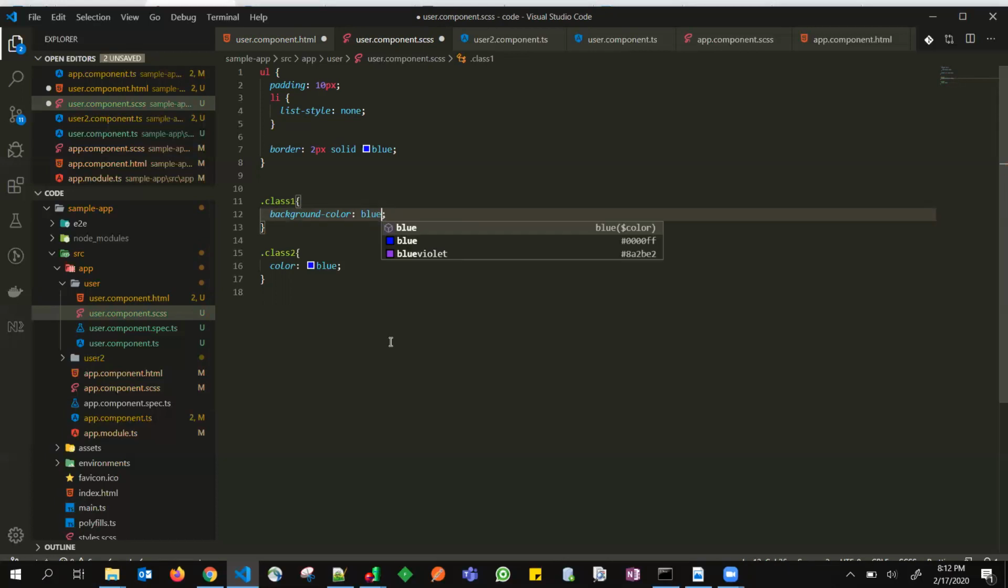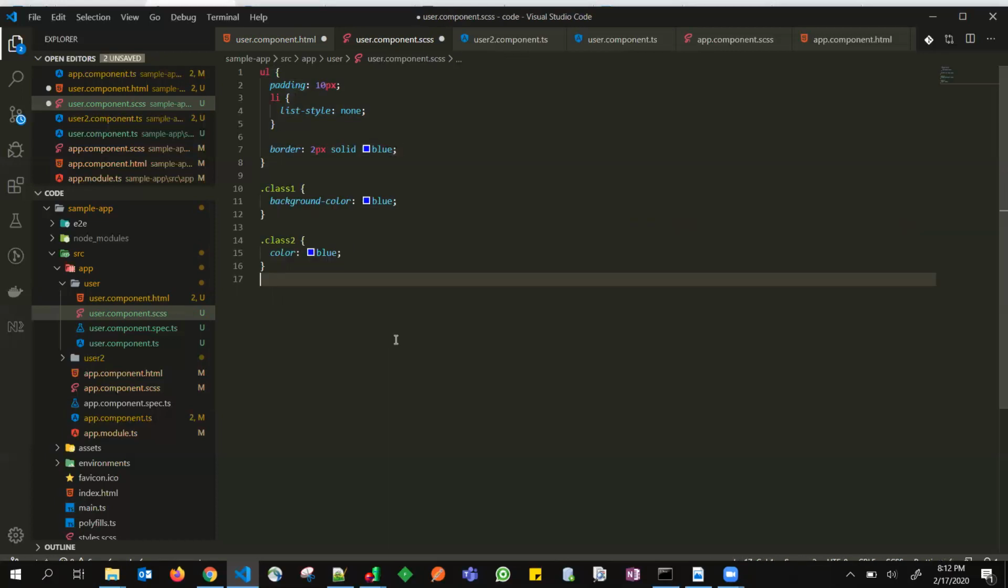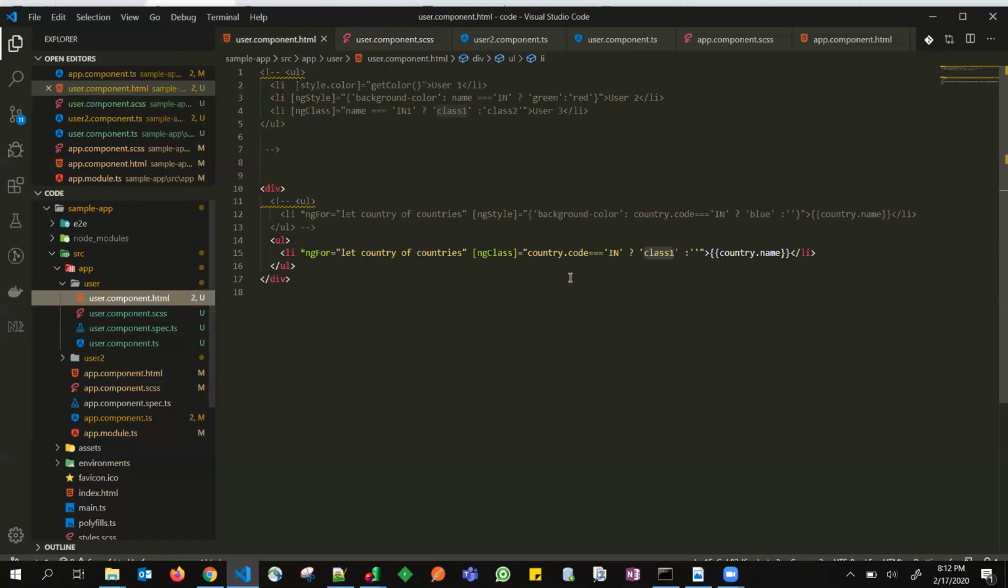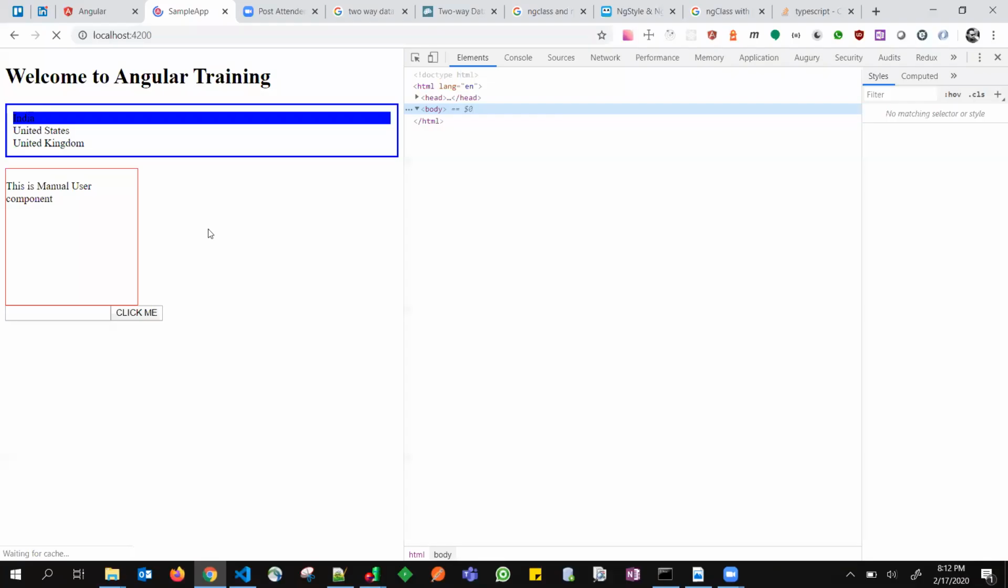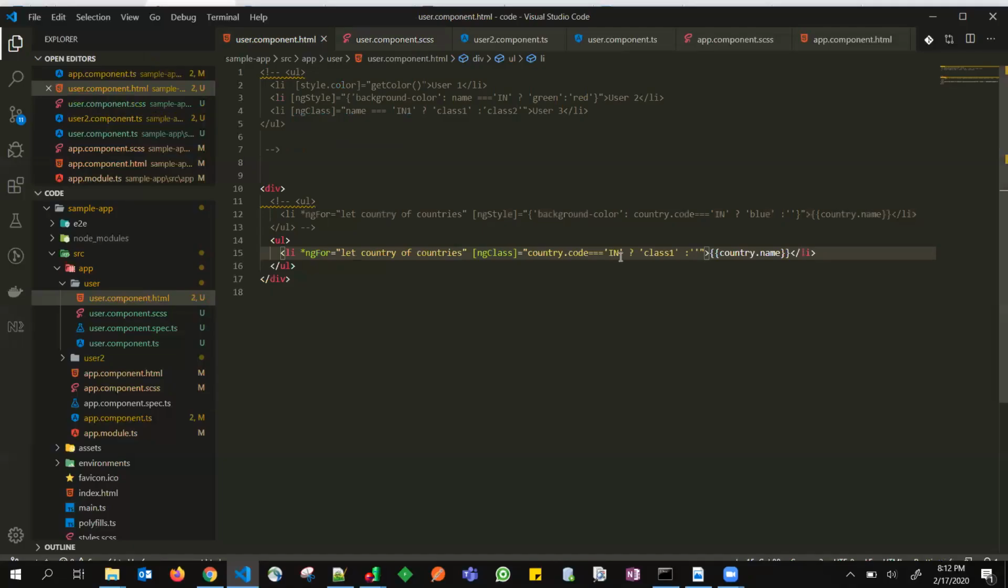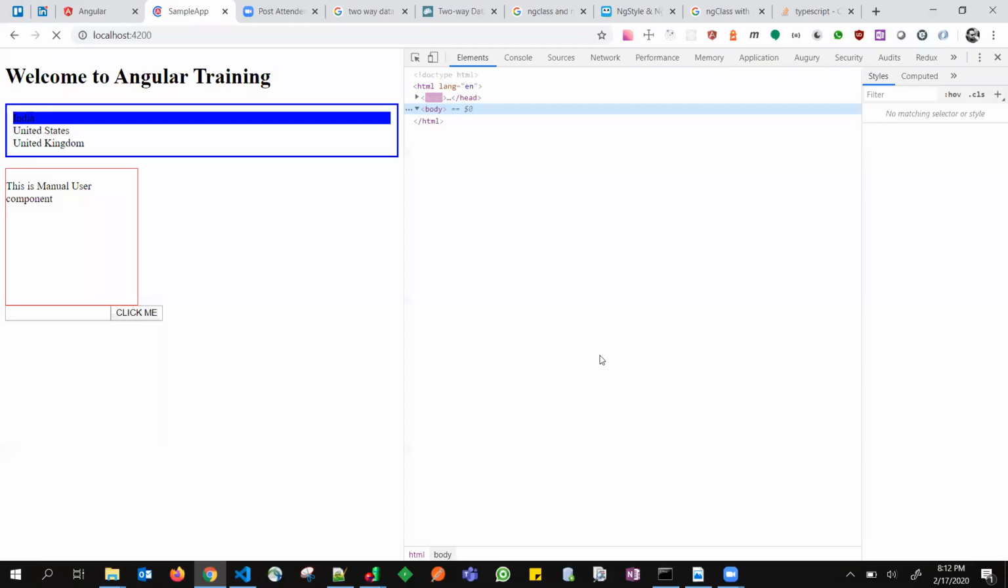So basically, you'll not write logic in SCSS. The logic will be there only in HTML, based on which this class I'm defining here is applied. See, things are not applied. So again, it is applied. Otherwise, I'll use a different class.